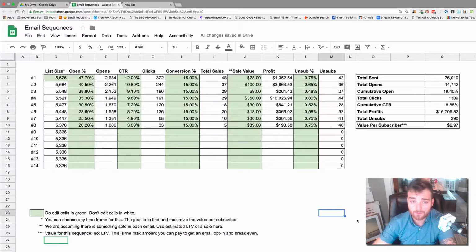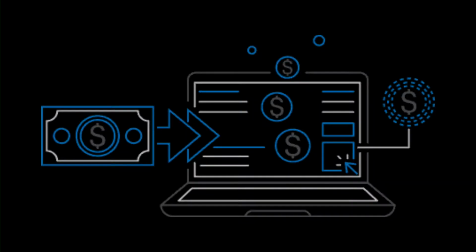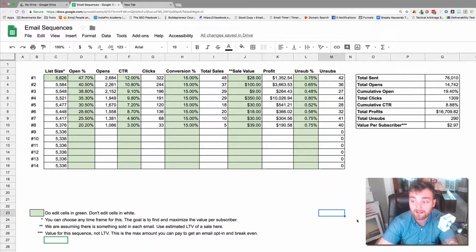And what's really so cool about knowing that number is that I can go out and pay for leads. And as long as I don't spend more than $2.97, I'm essentially getting the leads for free. If I'm spending $1, I'm making money for every lead that I get. I'm making $1.97 for every dollar that I spend, and that's profit. So that's awesome. So your email list is so powerful.